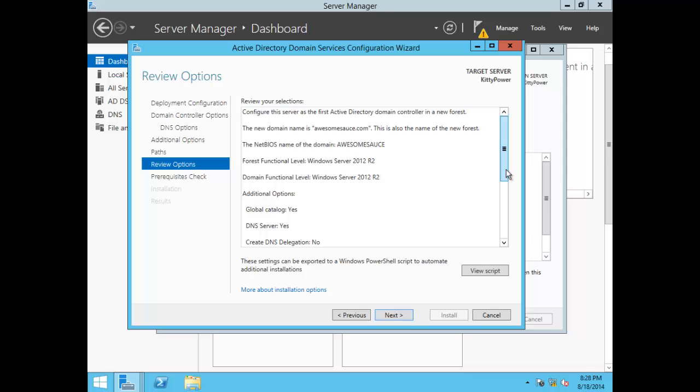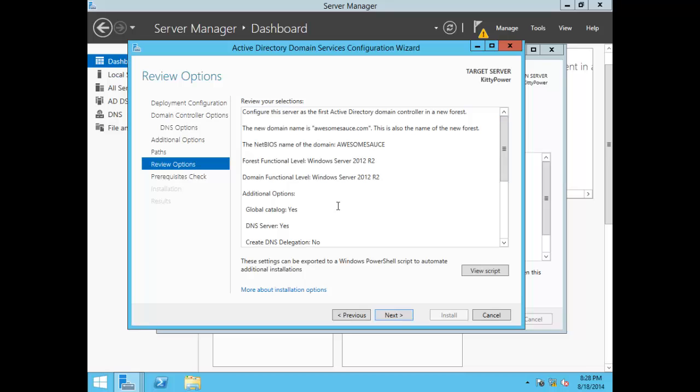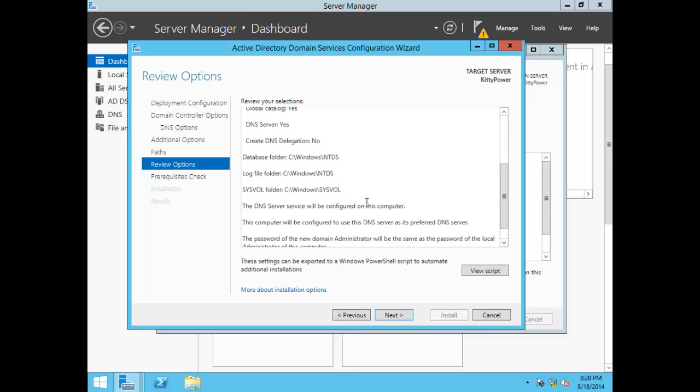Here, this basically gives you a summary of the specifications that you made within the deployment wizard GUI. These can also be exported into a PowerShell script. Let's say you maybe want to create another forest, you can go ahead and do that next time. Or let's say you already have your forest created and you just want to create another domain controller. You can just export that script for adding an additional domain controller into the environment. So let's go ahead and choose next.